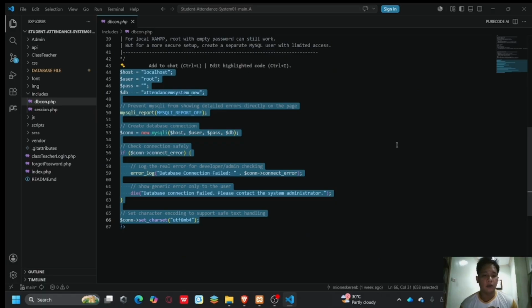On lines 44 to 66, the system connects to the database. The real database error is logged using error_log, but the user only sees a generic error message. This is safer because detailed database errors should not be shown to normal users.